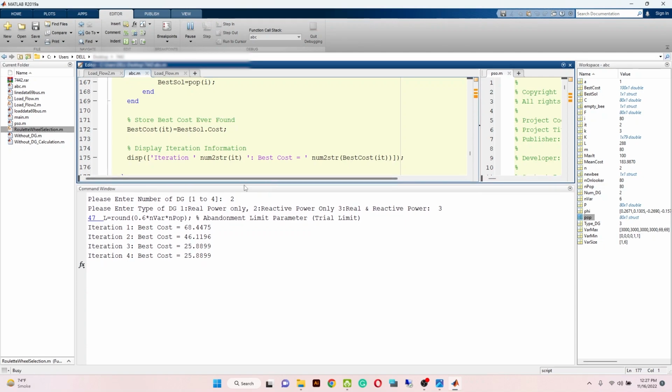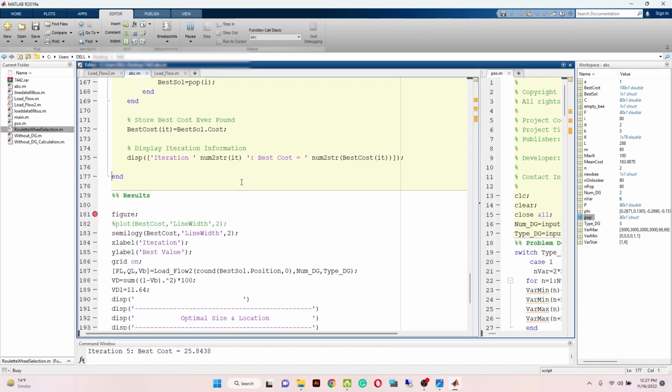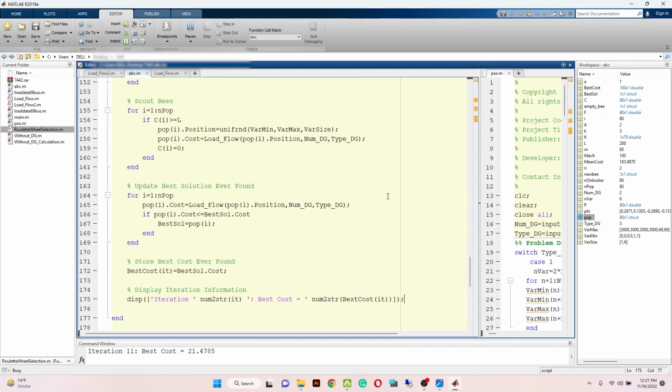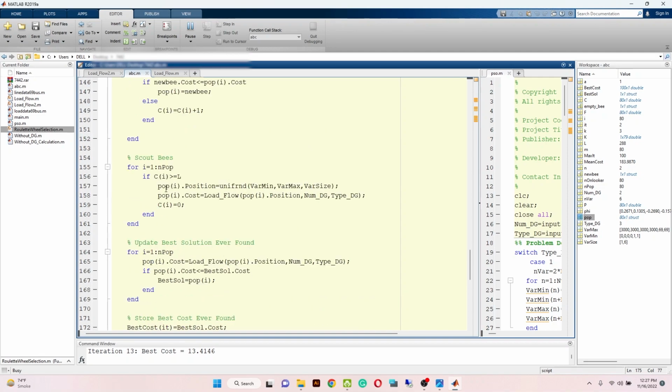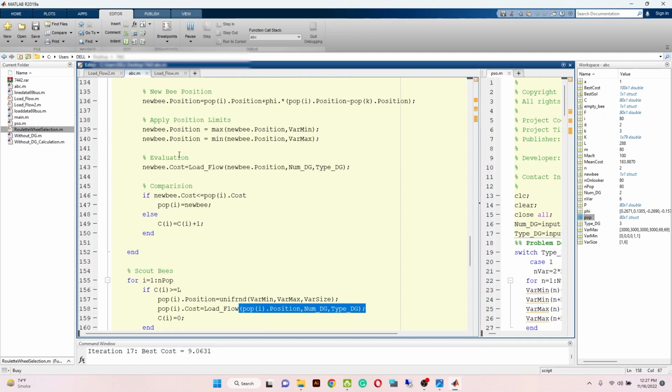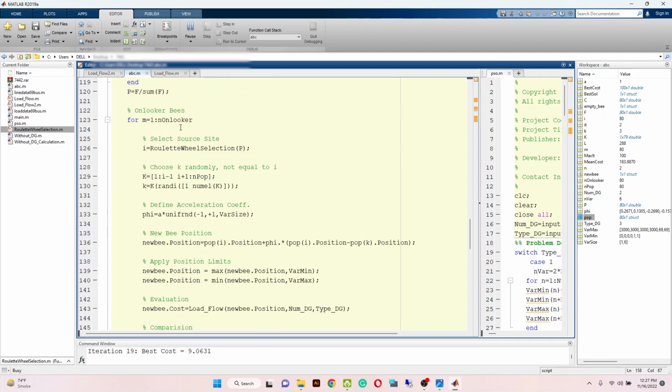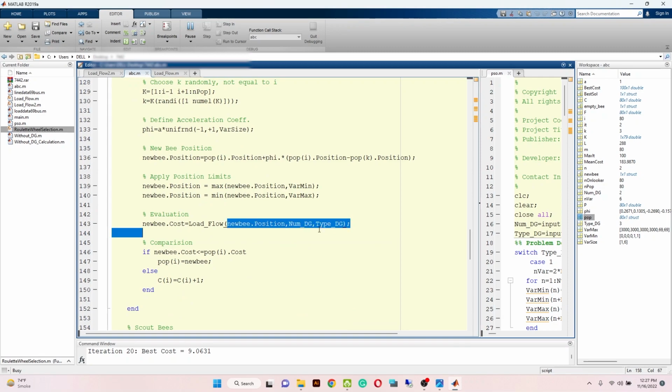Now the algorithm is finding the best solution against each iteration. This is the maximum iteration. Against each iteration, it finds the best number which we have got. There are different stages. Scout bees will generate another input, and the onlooker bees will generate another input.